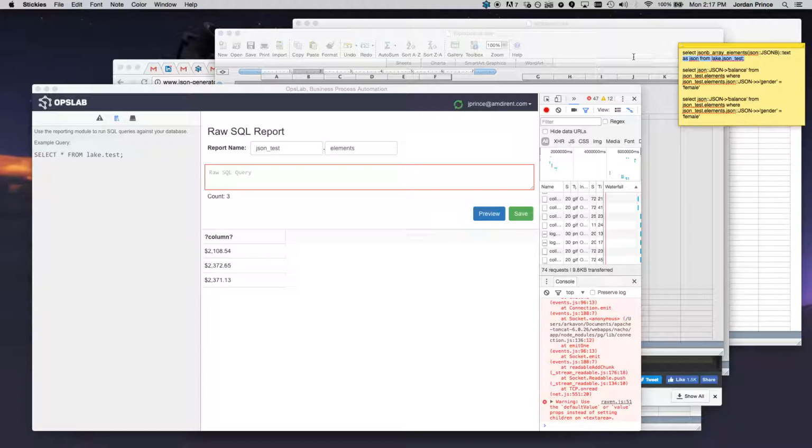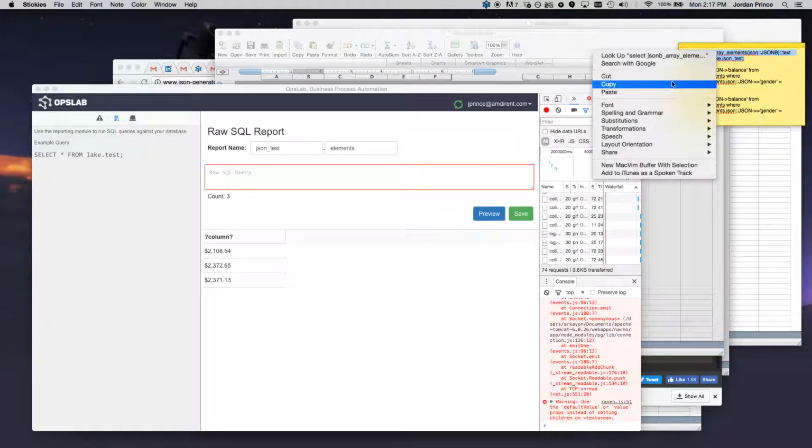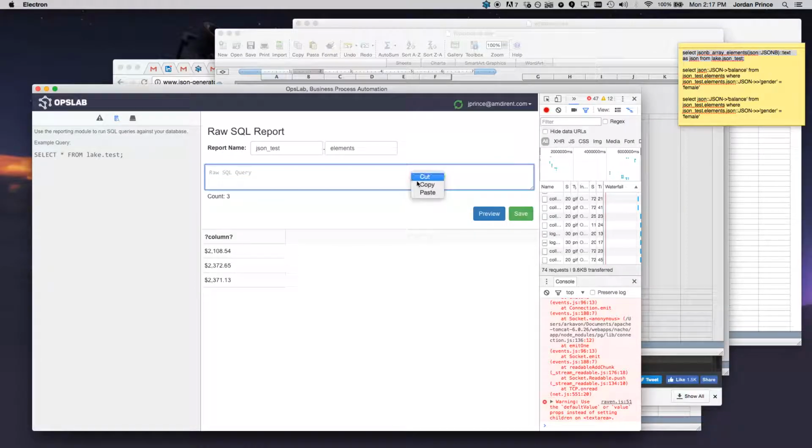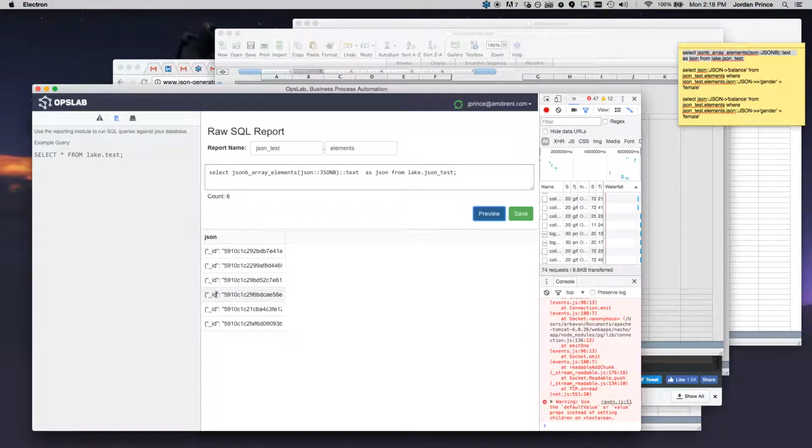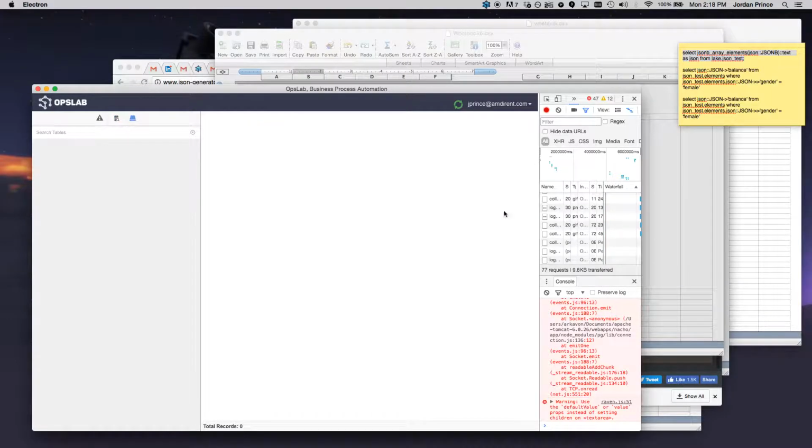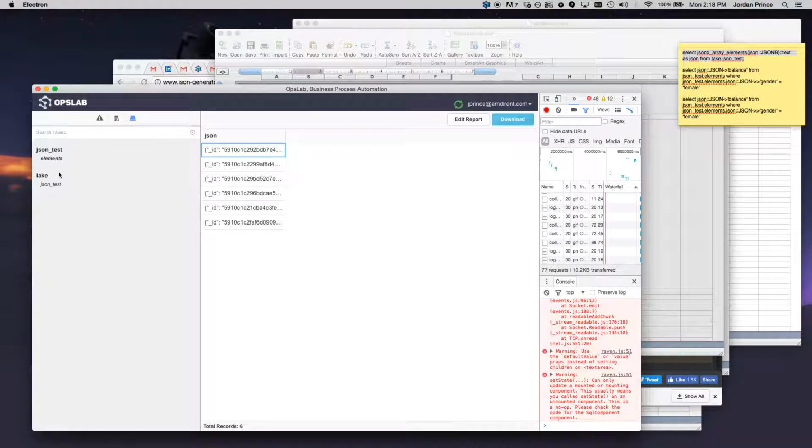So to do that, I have this fun query here, which I'm going to copy and paste to the raw SQL query here. So what I'm doing here is I'm actually unnesting the JSON-B elements from this table. So I can click preview here, and you can see how it actually does that. It actually takes all the elements and breaks them out. So I'm going to save that. And now I've got a brand new table based on my original lake table that has all my elements separated.